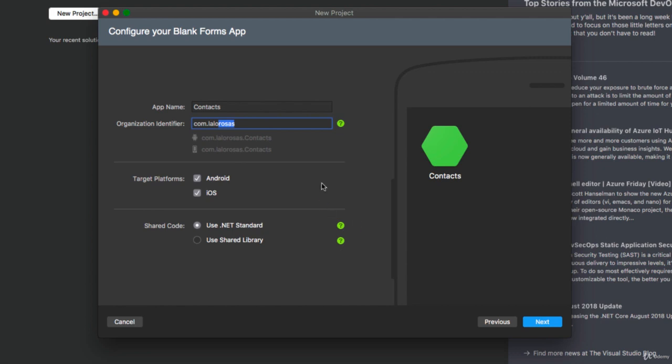Now I'm going to leave both Android and iOS as the target platforms and use .NET Standard as the shared code. The difference between .NET Standard and the shared library is that the shared library is basically going to move everything that we create in that shared code over to Android and iOS entirely, while using .NET Standard will create a package, and that package will be referenced to Android and iOS.